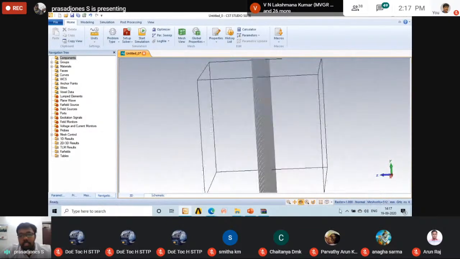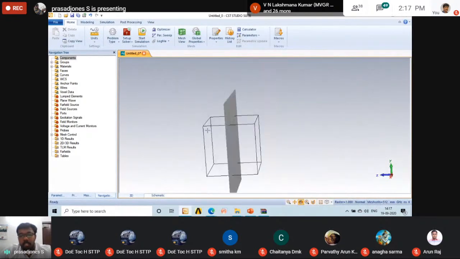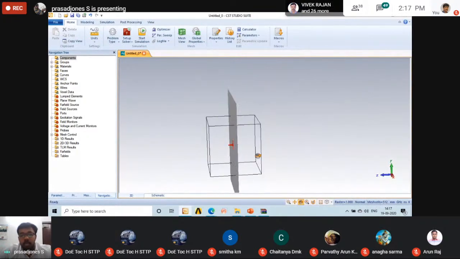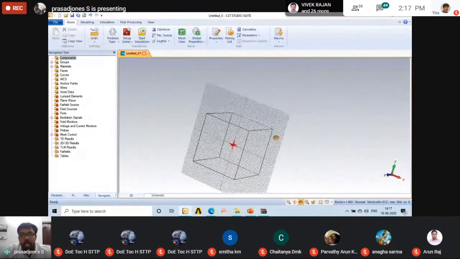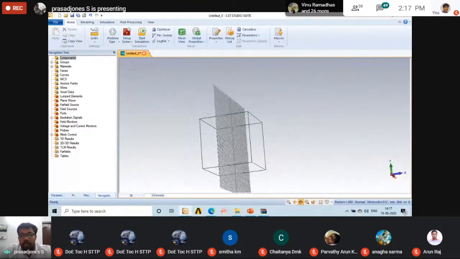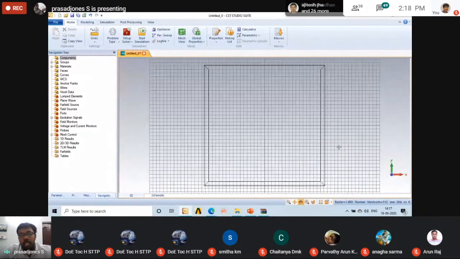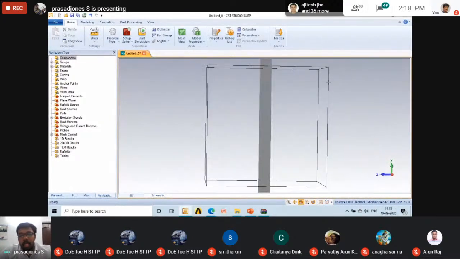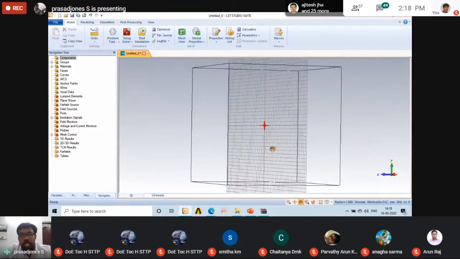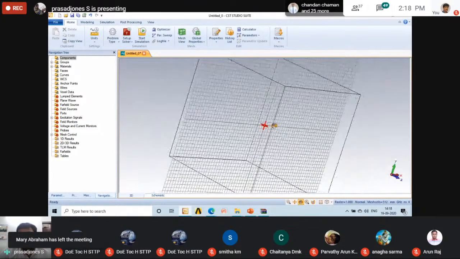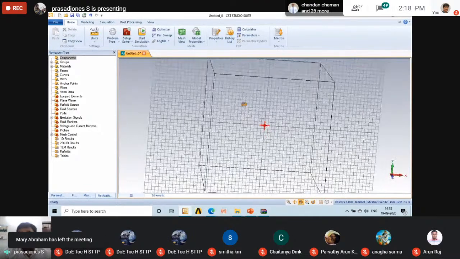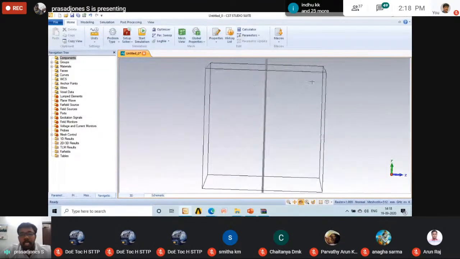This box is called the bounding box. This box is nothing but the air box, which is already available, and CST alters the size of the air box based on the designed antenna size. It automatically updates.